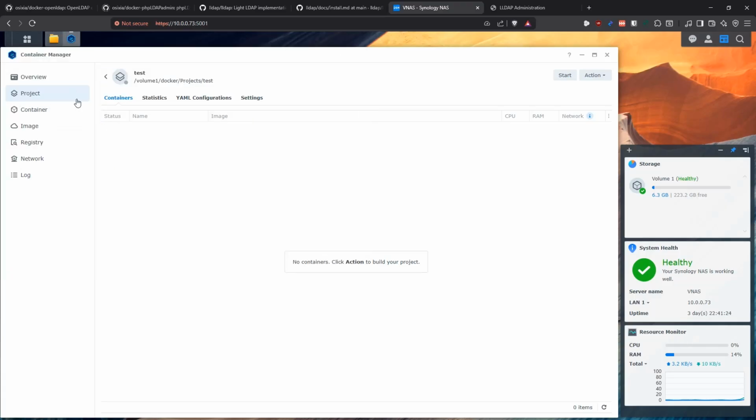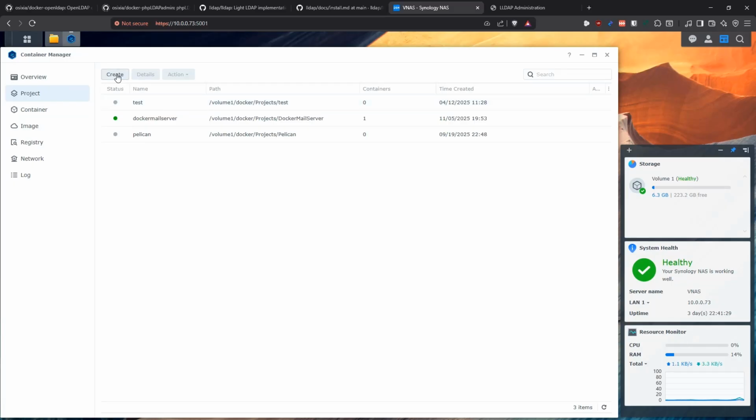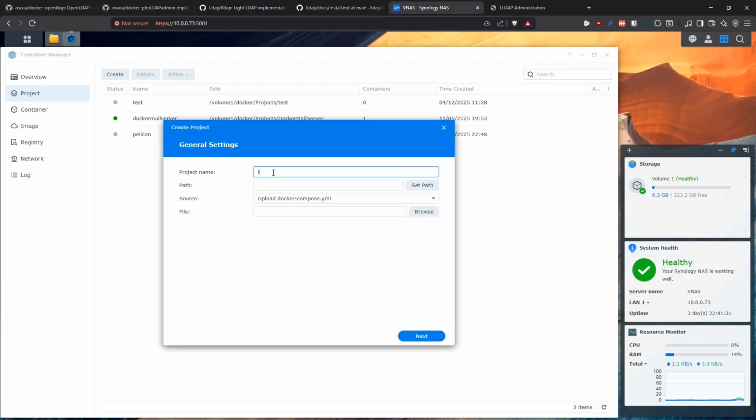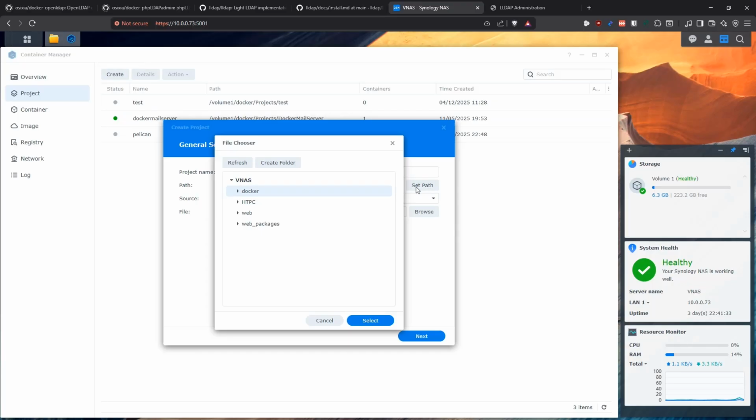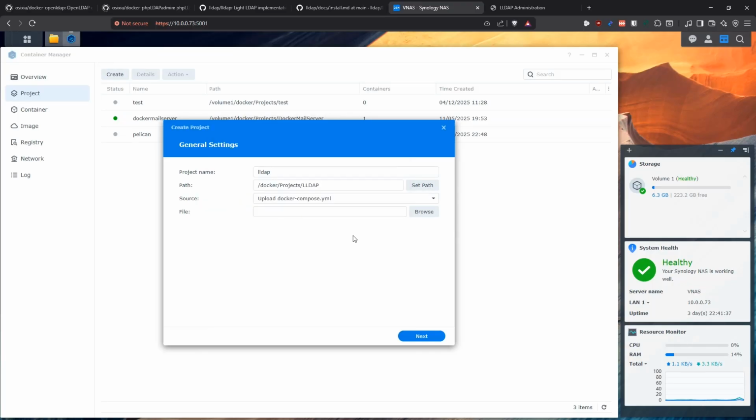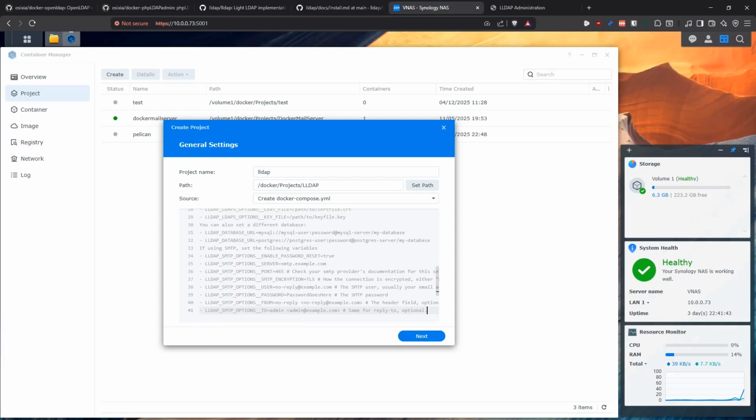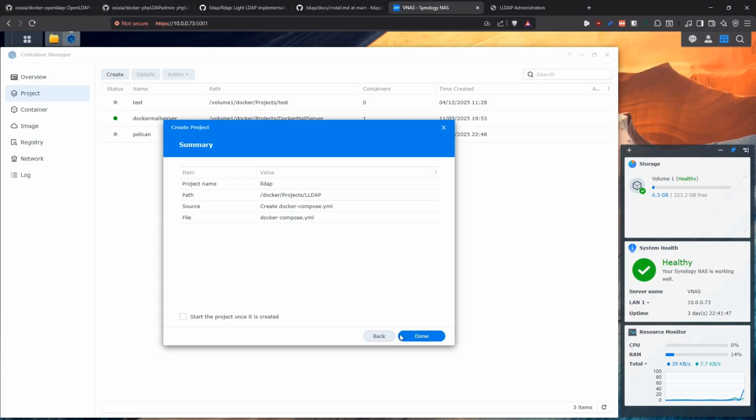So now we should be able to come here into Container Manager, into the projects, and then we can create a new project and we can call it LLDAP. And then for the path, we're going to be looking for that project folder that we just created here. And then I'm going to create a Docker Compose file, which I already have. So let me grab that and put it here. And then we're going to look at it on a bigger screen. So next, don't start, done.